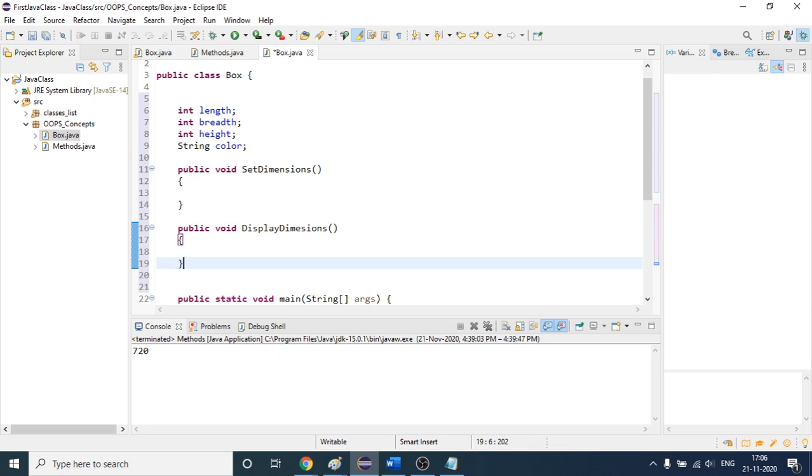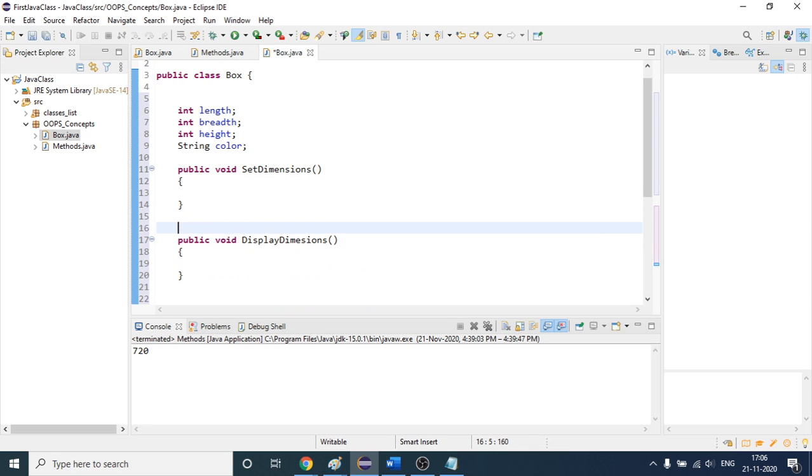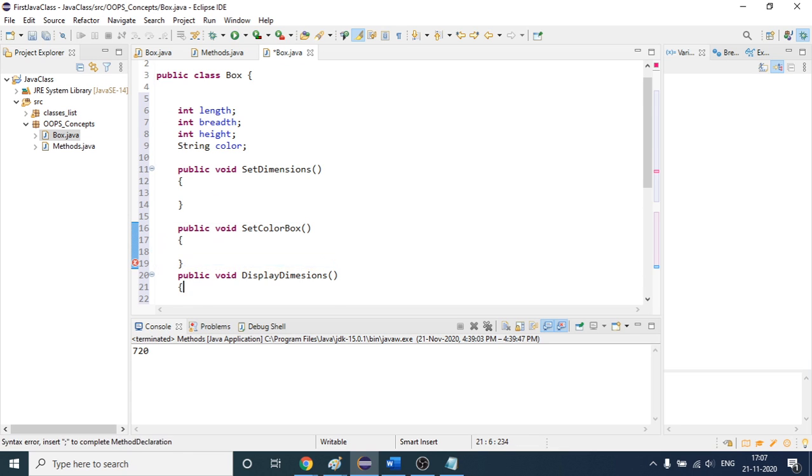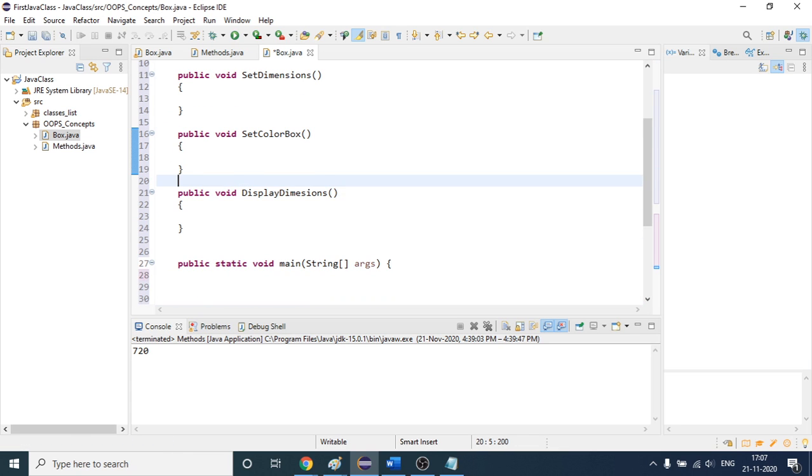These are the two methods I have defined, and let me take one more method, public void set color. The color of the box we also have to define, set color of the box. So this is nothing but our method. As of now I have not written any code, I have just created three methods.